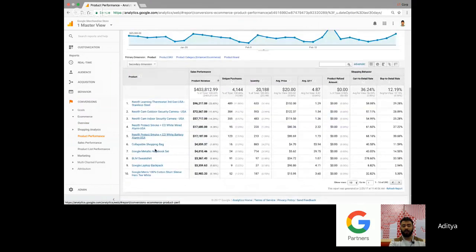Now, you can see against the name of each of your products, what was the revenue that they generated in the past 30 days or whatever date range that you've selected on the top right section of your account. How many unique purchases were done? What was the total quantity that was purchased? Average price of this product when it was sold? Average quantity? Whether there was a refund amount?